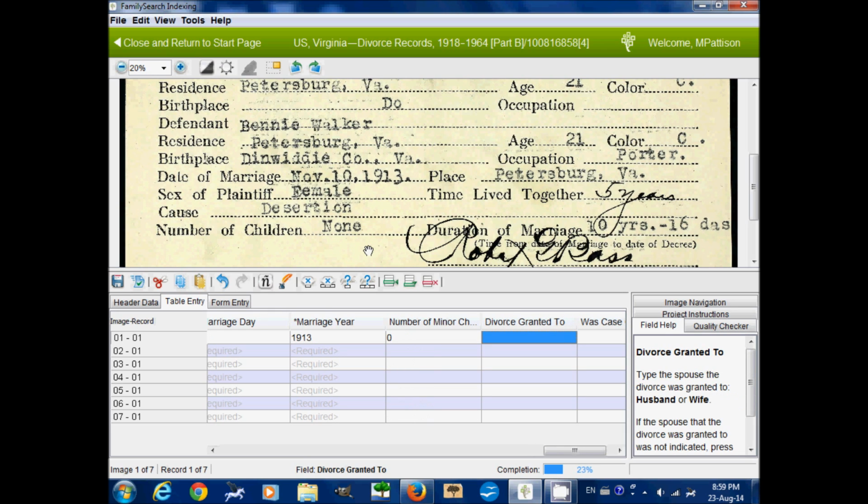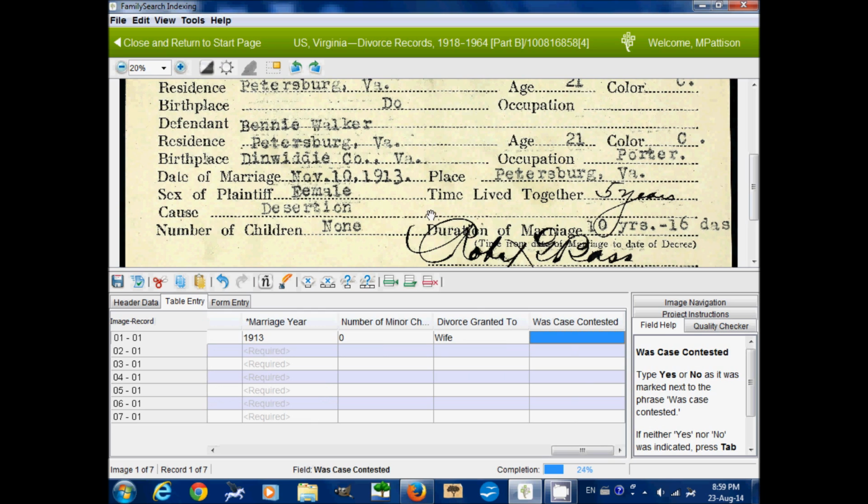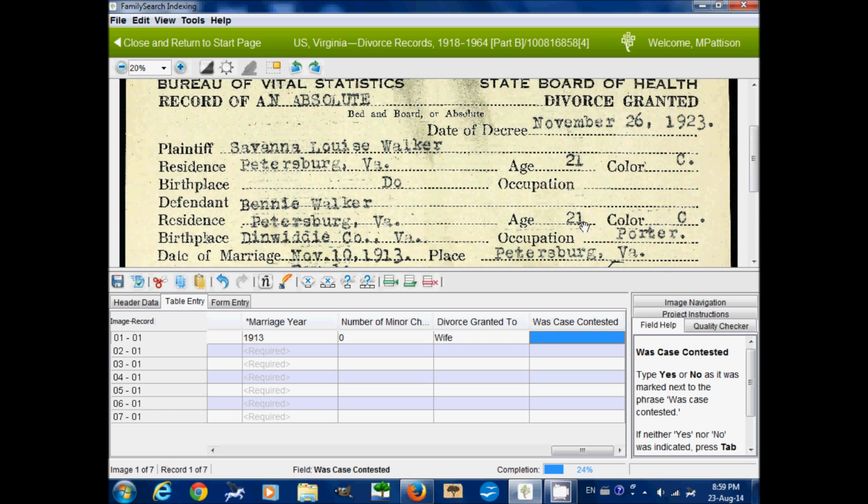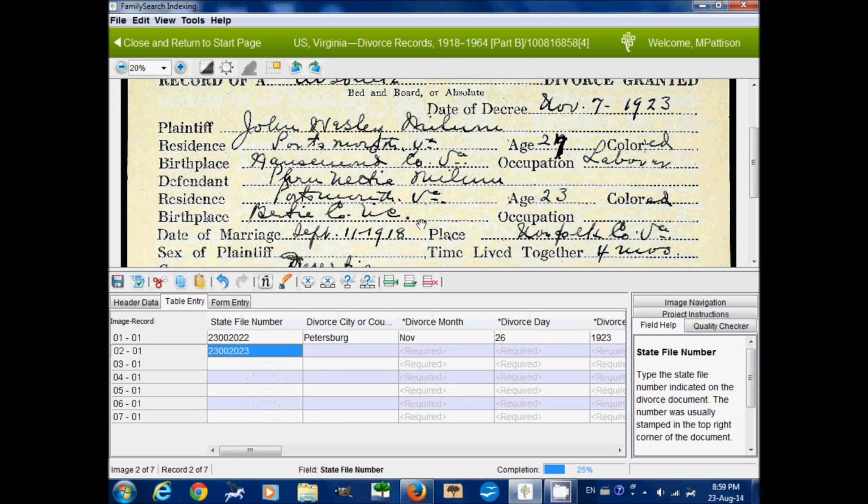Divorce granted to, so we want to find out, was the plaintiff the wife or the husband? In this case it says the plaintiff was female wife. And was the case contested? On some of these cards there is an actual field for was the case contested, and on this particular format of card there is no field for that, and so I'm just going to leave that empty. I'm going to tab past it. Okay, and that's all there is to it, and then go on to the next card.